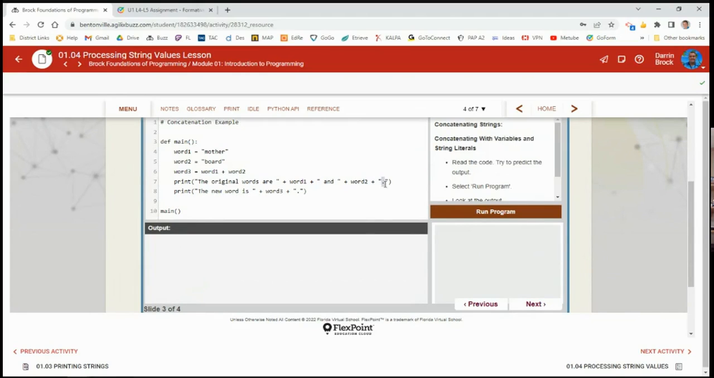And then we added this period in quotes. And then it says the new word is, and then print whatever word 3 is with a period after it. So watch this when we run the program. The original words are mother and board, and the new word is motherboard. Nice.